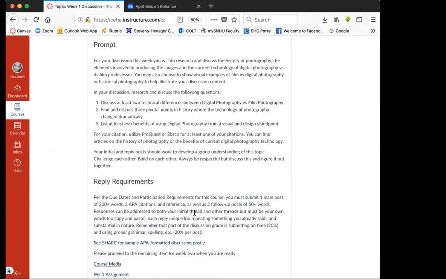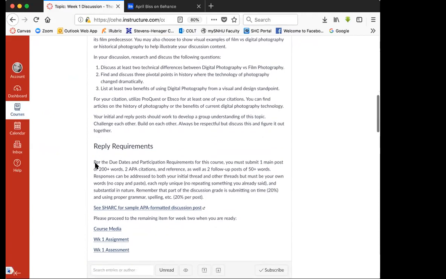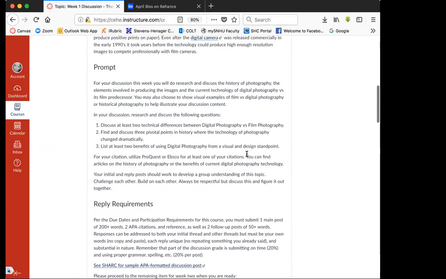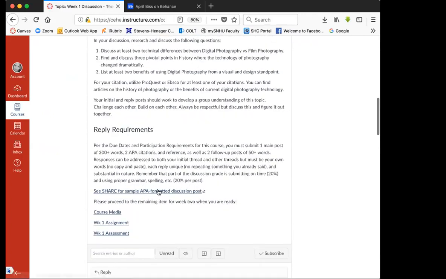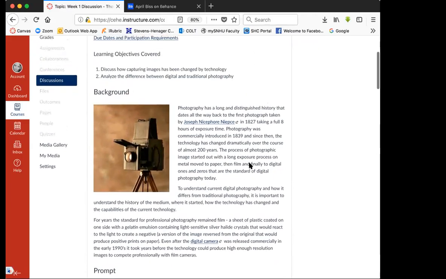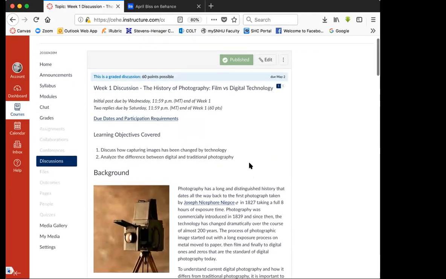So here's the reply requirements. Don't forget you're hitting upon all of these: 2 APA citations, 200 plus words, your follow-up responses, 50 plus words, all of that good stuff. And if you don't know what the APA format is or looks like or how to format it, here's an example you can click on. So it's all right there at your fingertips.